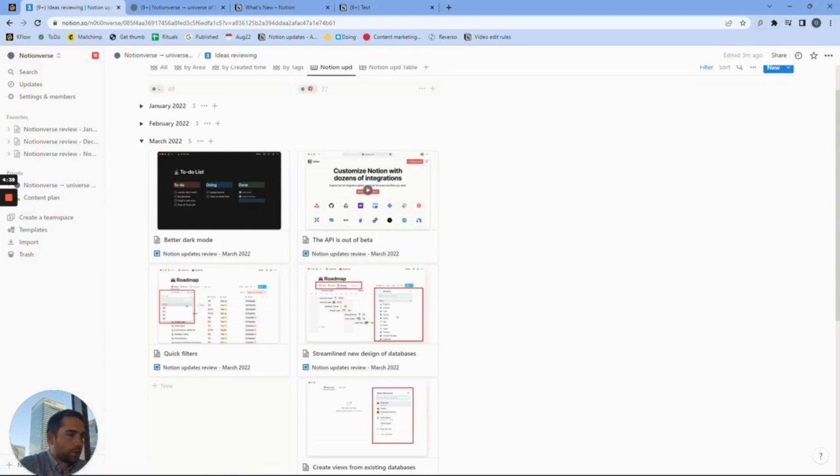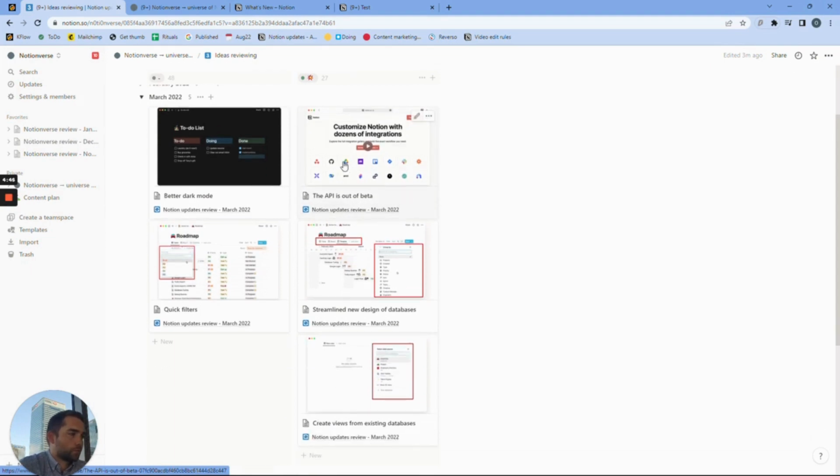In March, Notion launched its API out of beta. I think it's a very important step. I use the API to connect Notion with different services.